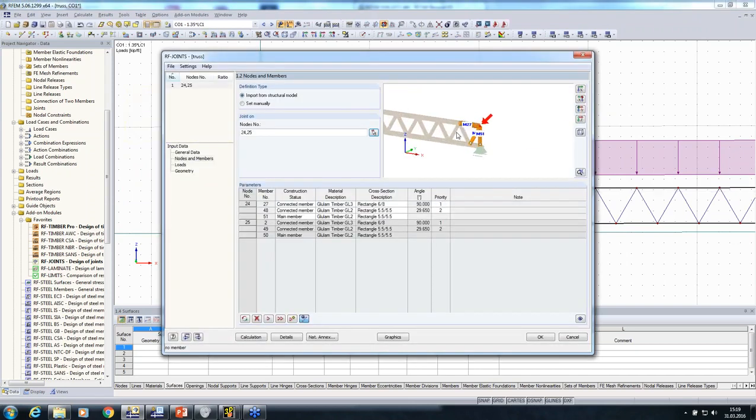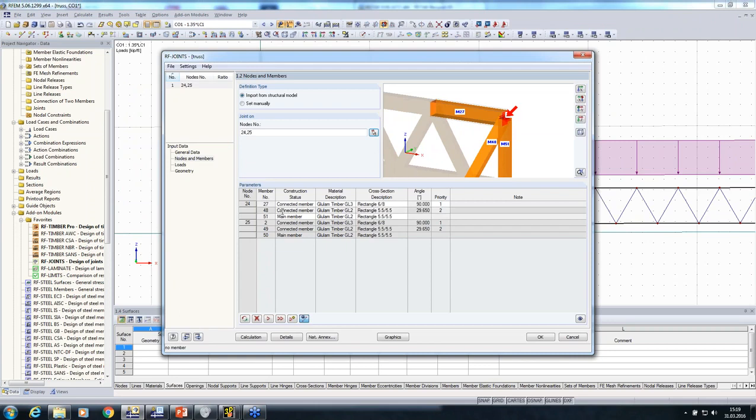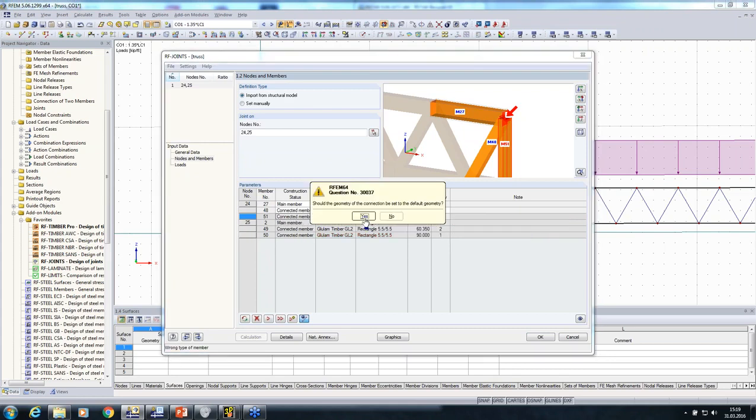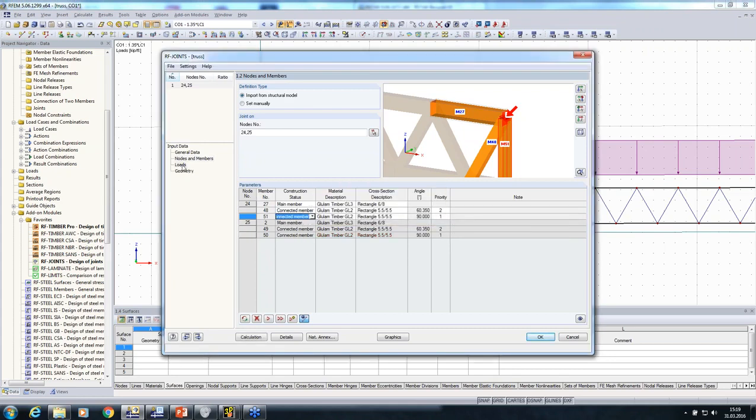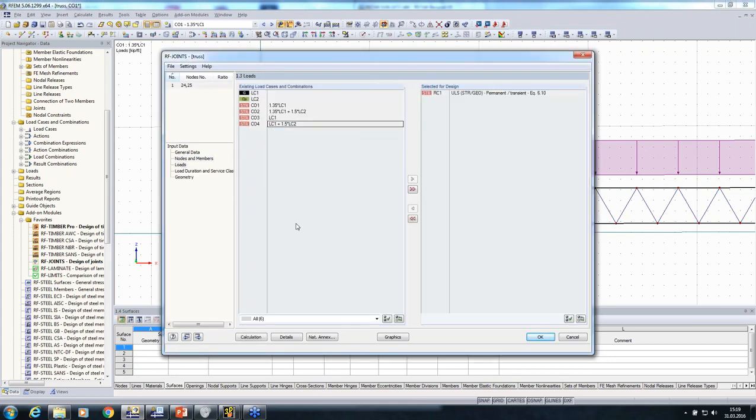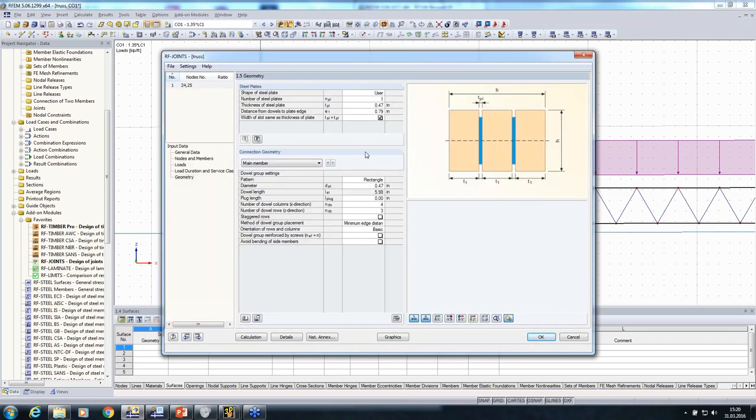So it already recognized, okay, there's some connection possible, and I can take that here. The main member I want to have on top right now. That's what I'm changing. So I change that to main member and this to connected. Yes, so then the connection is set. I just define some load to it and look at the geometry.